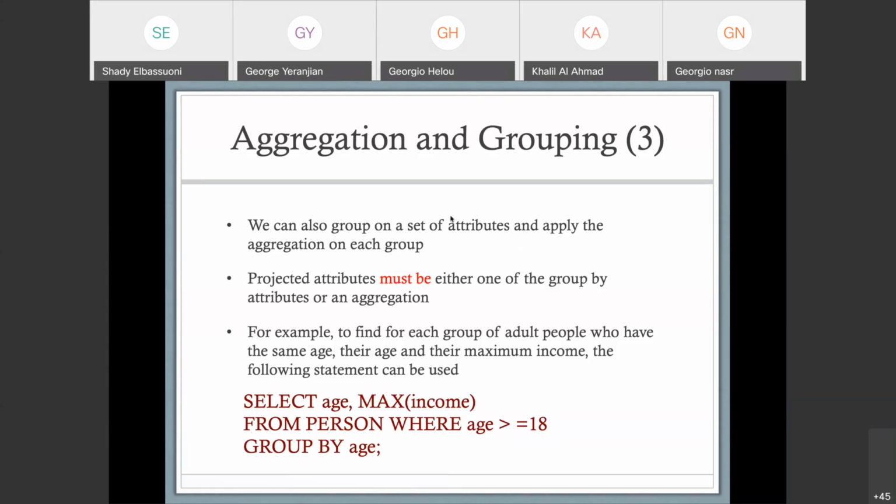Okay. So we can also group on a set of attributes and apply the aggregation on each group, like we did in relational algebra. However, the projected attributes must be either one of the group by attributes or an aggregation. So I cannot project anything else, only the attribute I'm grouping by, or an aggregation of another attribute. Let's see an example. So let's say I want to find for each group of adult people, meaning their age is greater than 18.